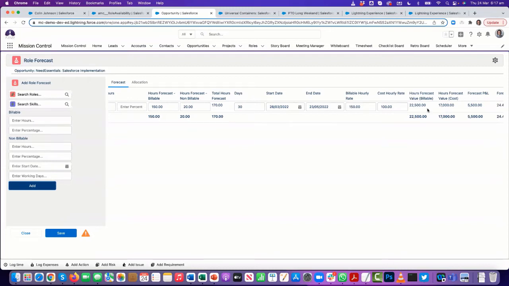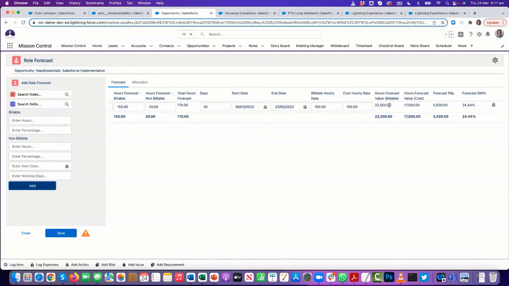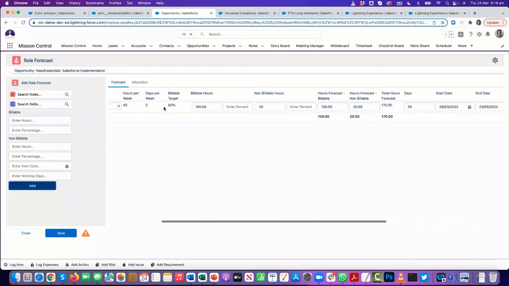So what that's giving us insight into is how much revenue we would be generating from his effort, what cost we would be incurring, and what margin we might be making as well. So you could be using this to scope out the overall effort for that opportunity to determine what should be going into the quote to the customer.